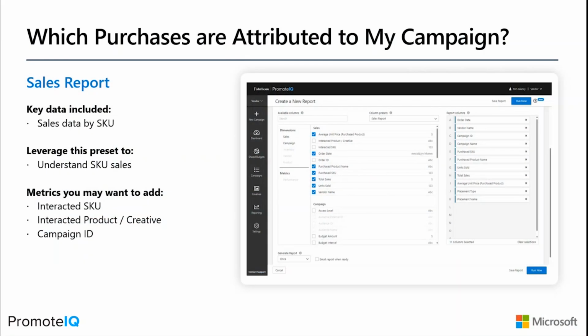First, let's review the sales report. This gives you detailed SKU level insights of attributed sales for product listing ad and display banner campaigns. This is a great way to understand which purchases are attributed to your campaigns and will help you understand what SKUs are driving actual sales.